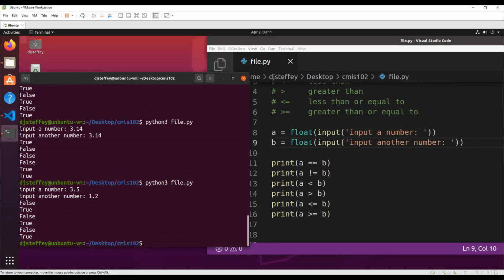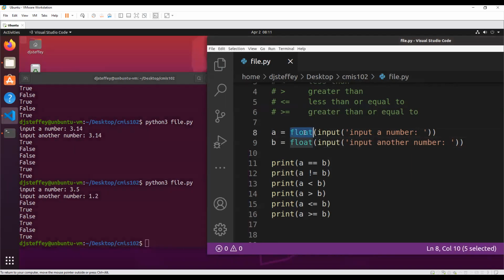And does all the comparison. But it doesn't just have to be numbers. It could be a string. Well, input is already a string, so we don't need to make it a string.